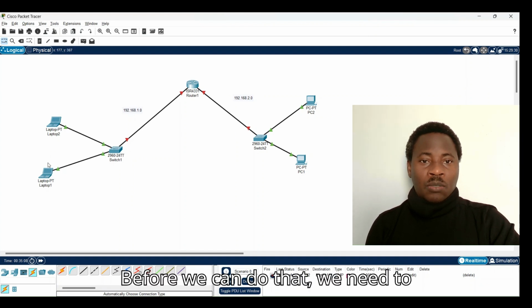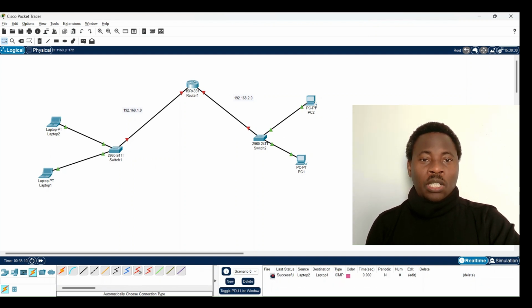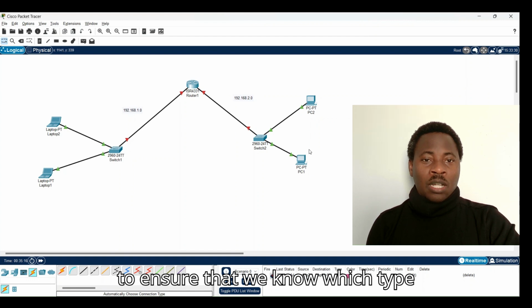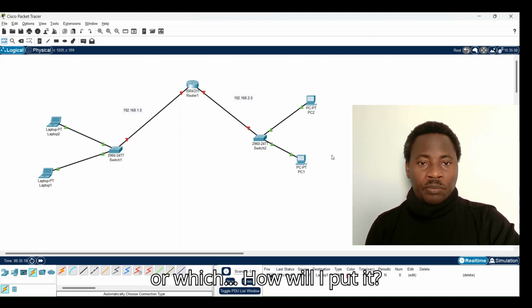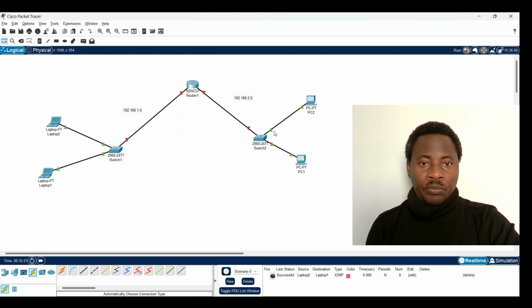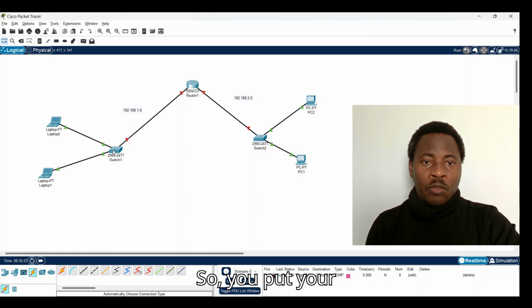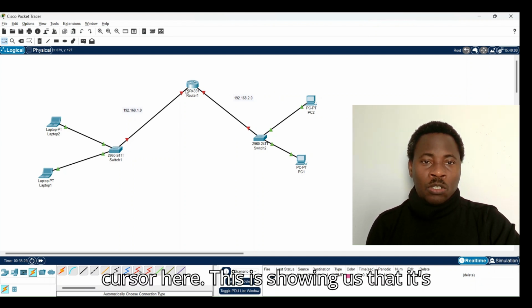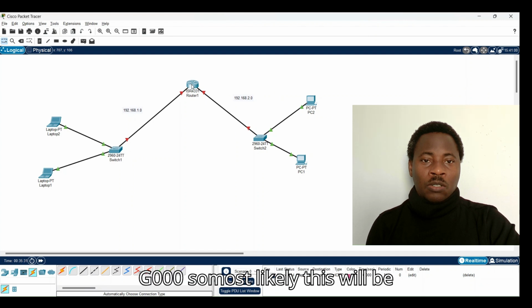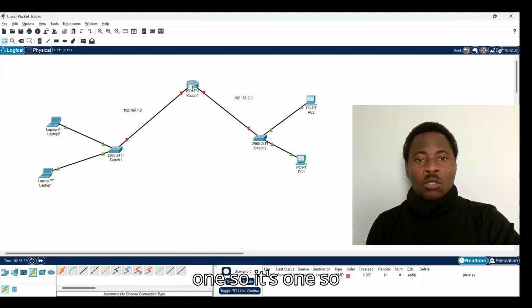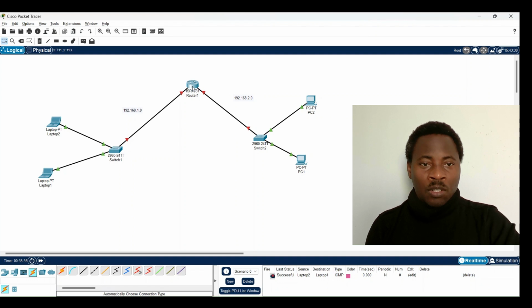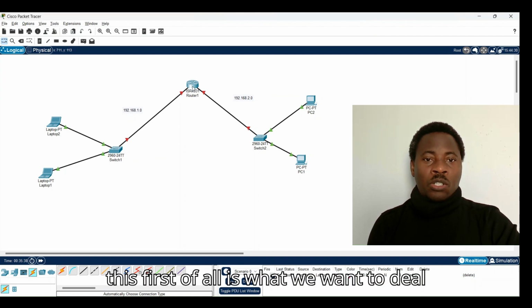Before we can do that, we need to check this to ensure that we know which type of gigabit interface it's using. So you put your cursor here. This is showing us that it's G0/0/0. So most likely this will be 1. So it's 1. So this, first of all, is what we want to deal with.